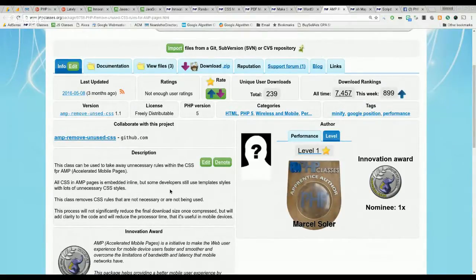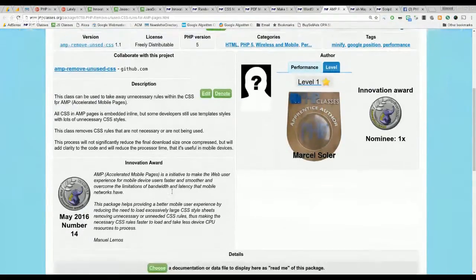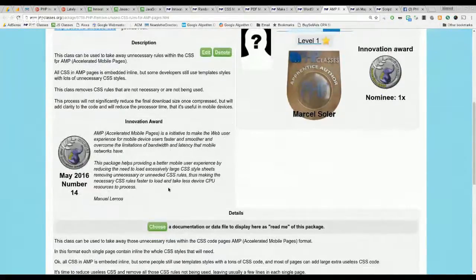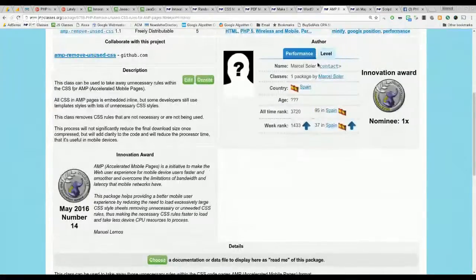And in this case, the author provided a solution that removes CSS rules that are not necessary, or because they are eventually not being used on the current page. So this is an interesting solution by Marcel Soler from Spain.